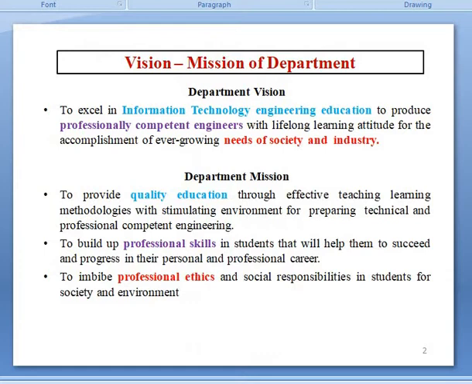Here is the vision and mission of the department. Vision statement: to excel in information technology engineering, to produce professional, competent engineers with a lifelong learning attitude for the accomplishment of the ever-growing needs of society and industry. Departmental mission has three statements. First, to provide quality education through effective teaching-learning methodologies with a stimulating environment for preparing technically and professionally competent engineers. Second, to build up professional skills in students that will help them to succeed and progress in their personal and professional career. Third, to embed professional ethics and social responsibilities in students for society and environment.